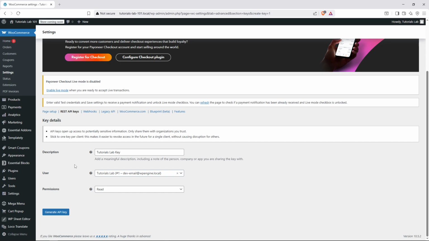Next, select the user for this API key from the drop-down menu. This determines which WordPress user account the API key will be associated with, affecting the permissions and access level it will have. Then, set the permission level.